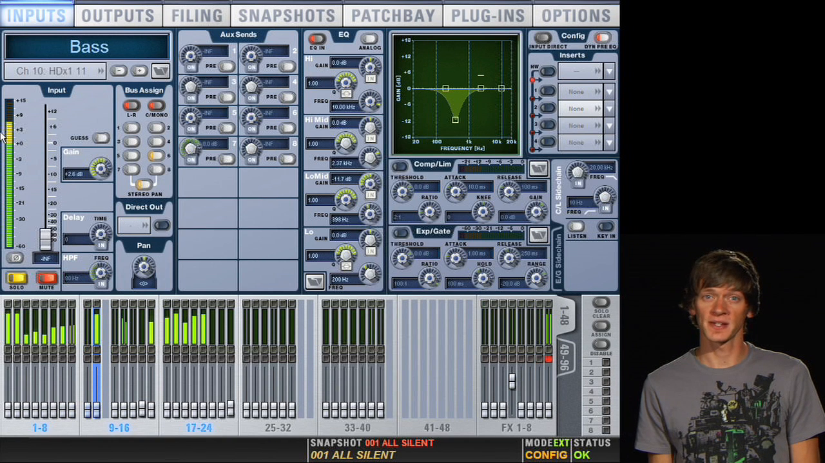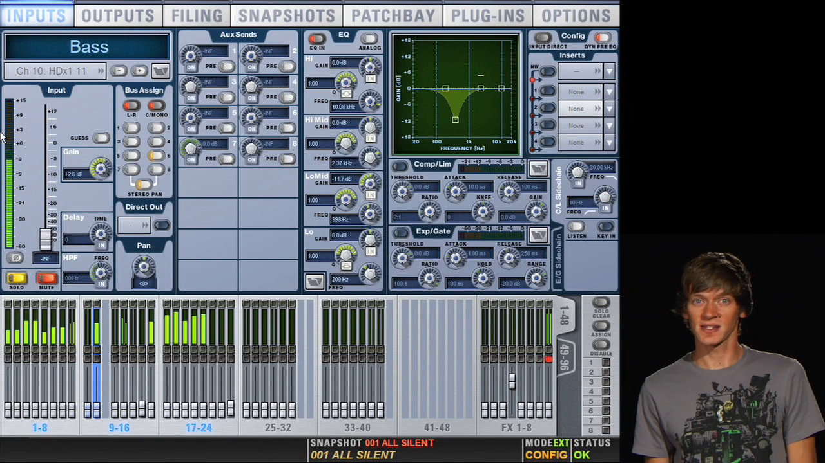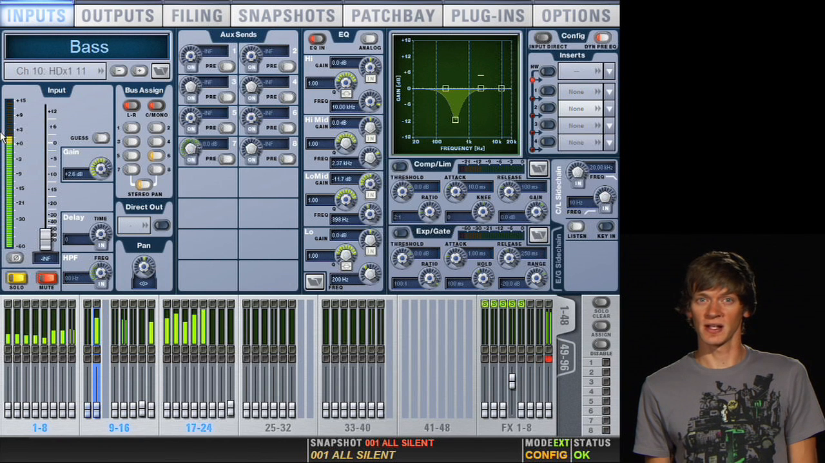Now let's move on to compressing the bass guitar. There are a couple of different approaches. If you're trying to take away some of the attack of the bass or the slap of the bass, then you'll want a faster attack time and a faster release. Now if you're trying to add some sustain to the player's notes, then you can be a little more moderate in your attack and release settings.